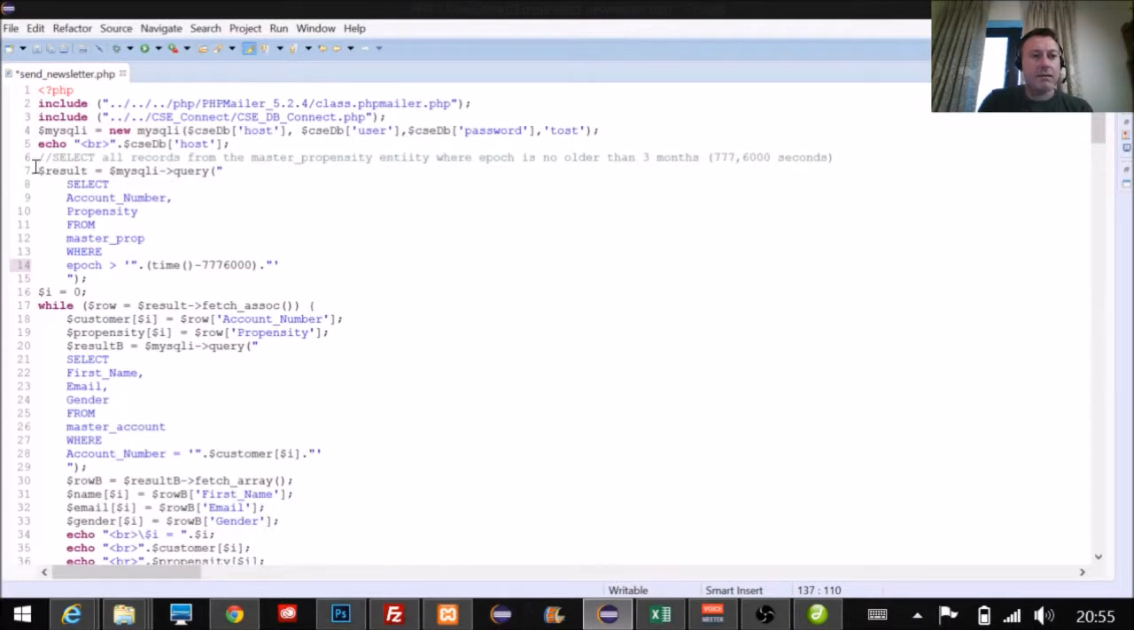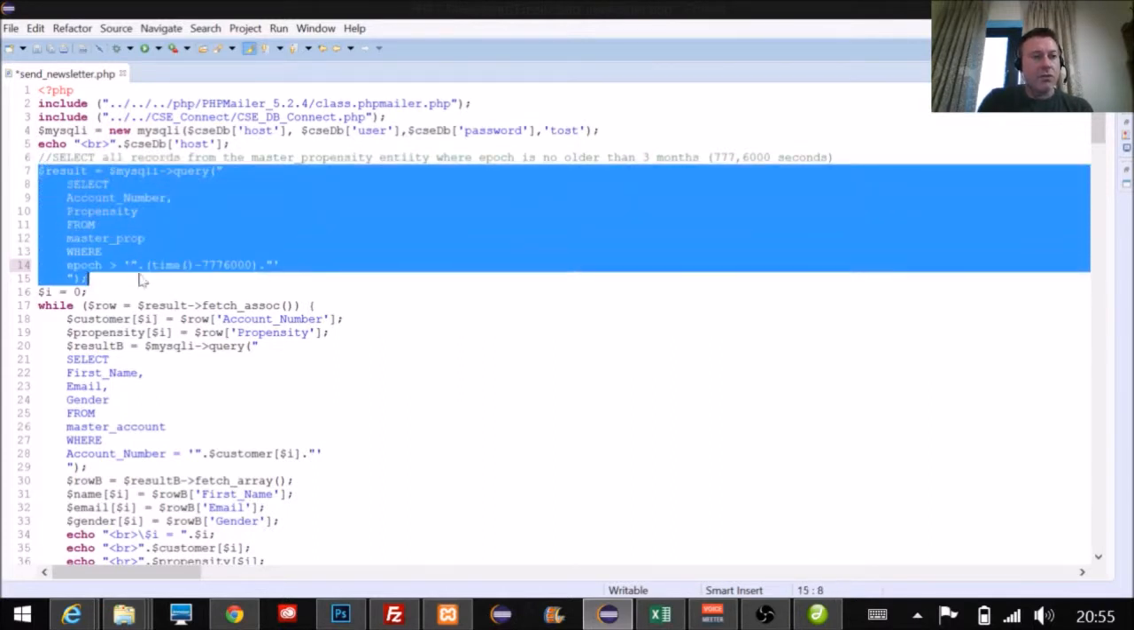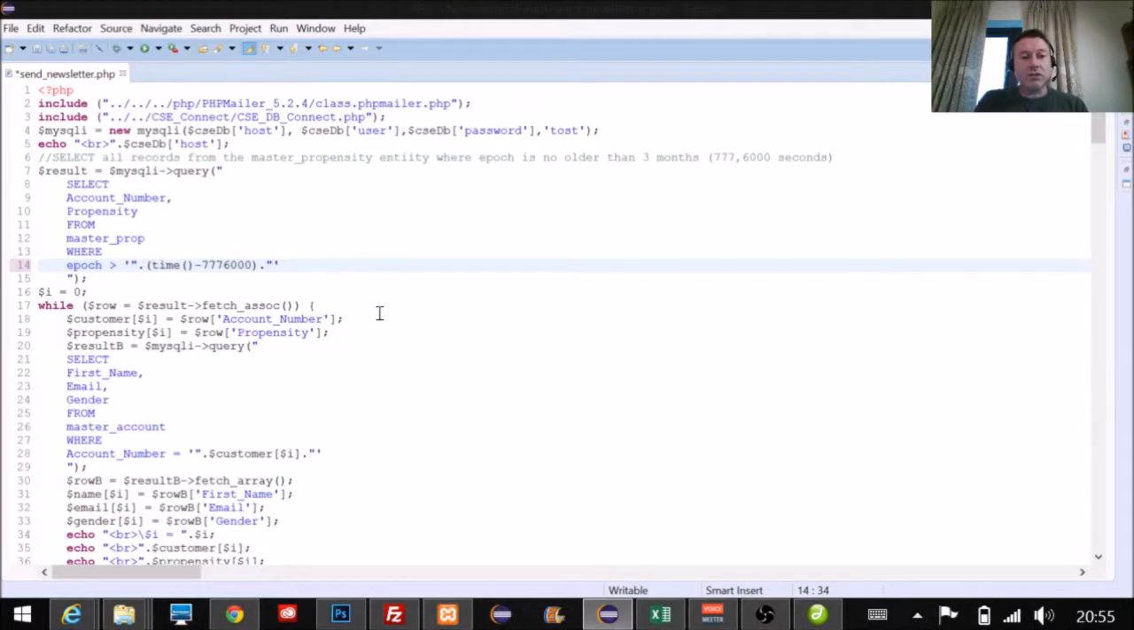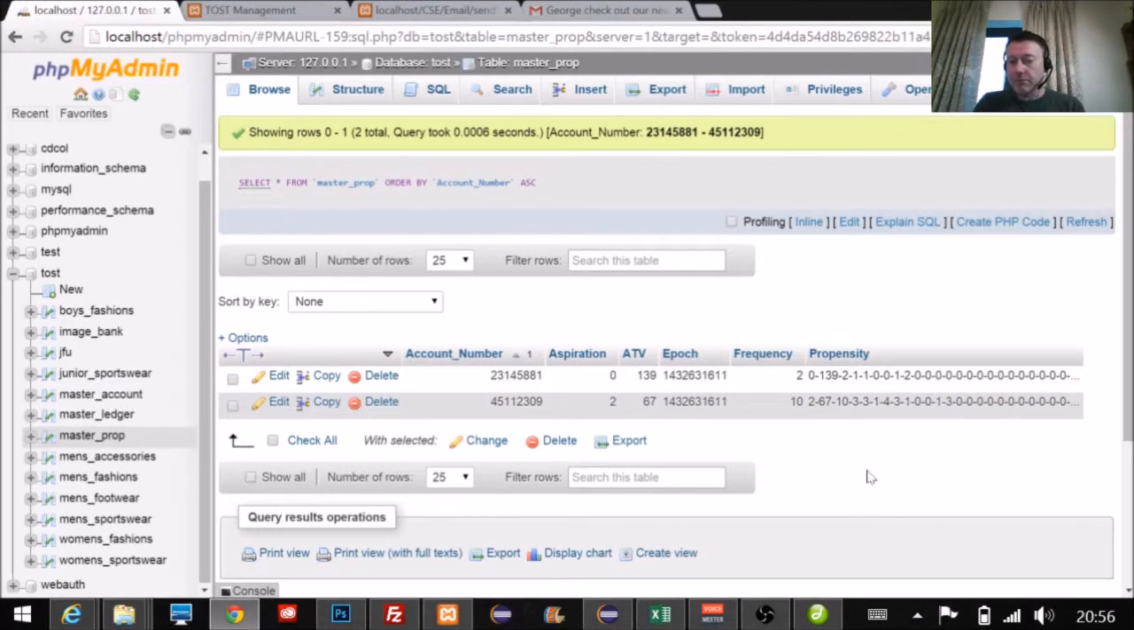If we just now come down here to this section, what I want to do is select the account number and the propensity from the master prop entity, where epoch is greater than time minus 7,776,000 seconds. As you know, that's 90 days. And just to remind you, the master prop table is here. So this is where the propensity key is stored in this field.